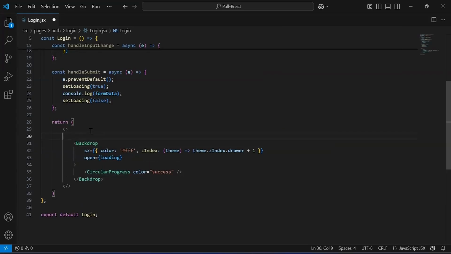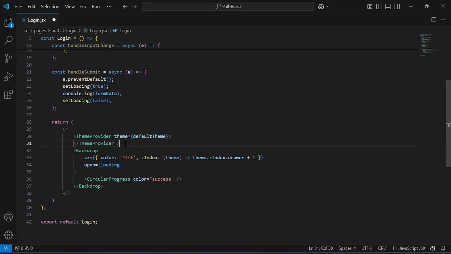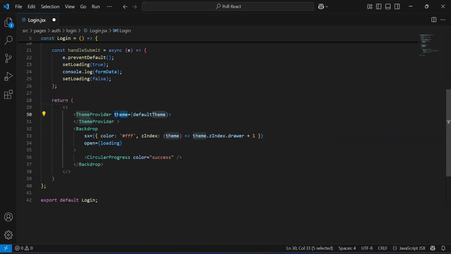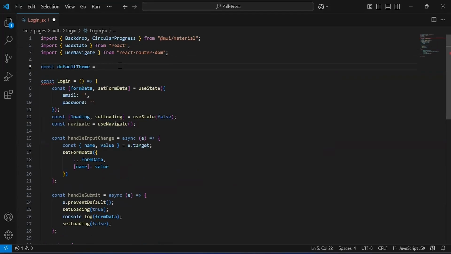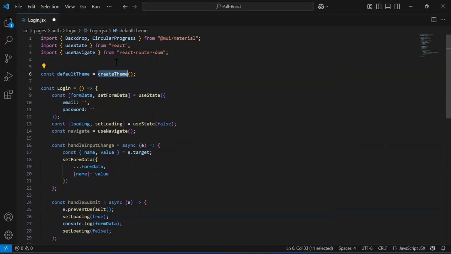With this, we have to create a form where we have an email and the password input field with the button. So as you can see, a tag for theme provider. On this tag, we have the property theme where we have a value default theme. Let me create this object on the top. We have to initialize this with create theme. Now I'm going to add the import of create theme and the theme provider tag. So as you can see, the import of create theme and the theme provider tag from Material UI.